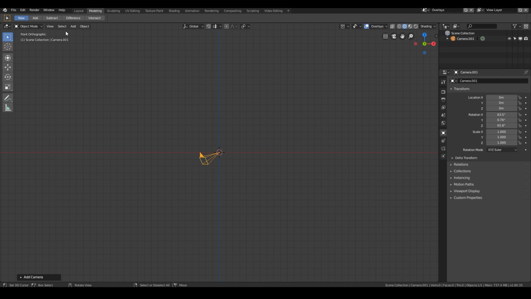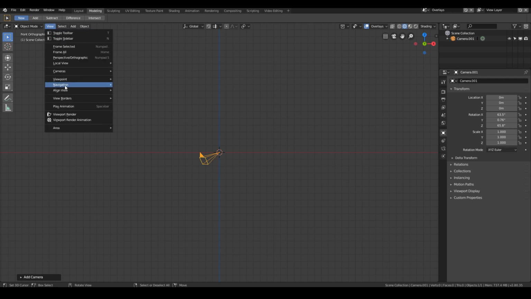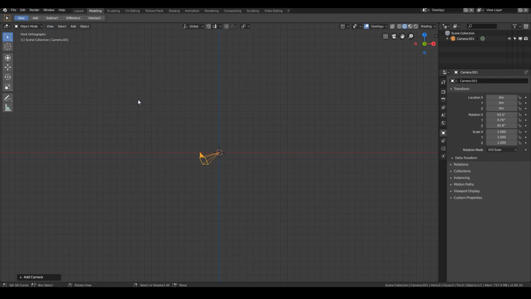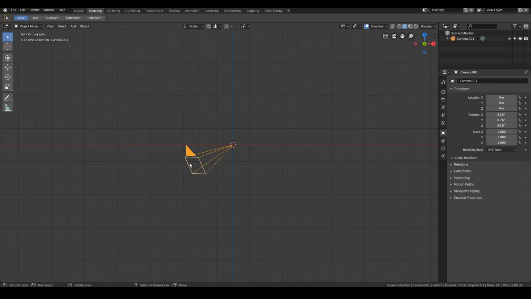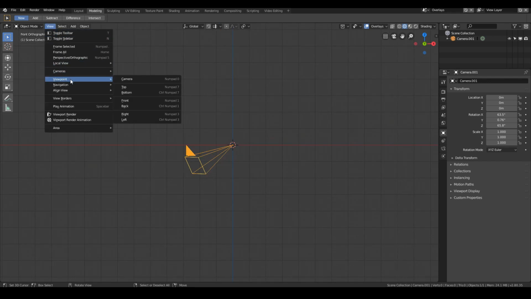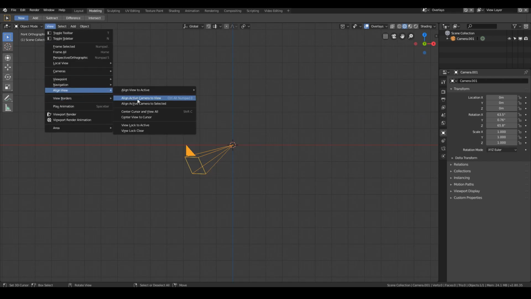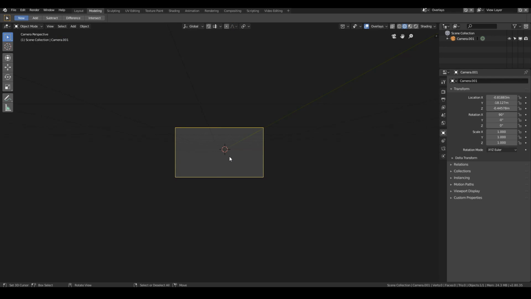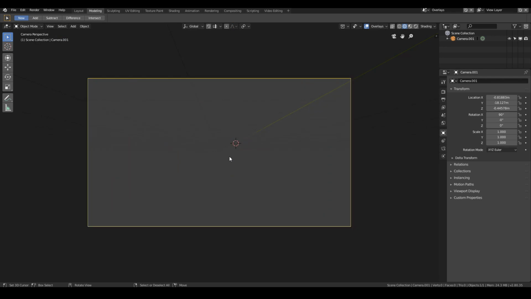Again, if you don't want to use the shortcut, just go to view, viewpoint, front. I want the camera to also face the front view. Make sure you go to viewpoint front and then view, align active camera to view. So now the camera is facing from the front view.